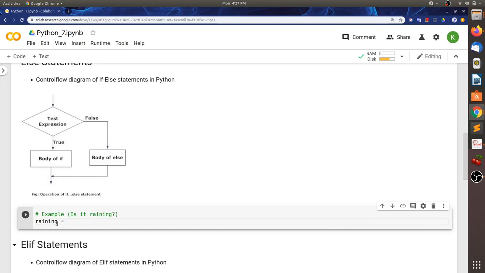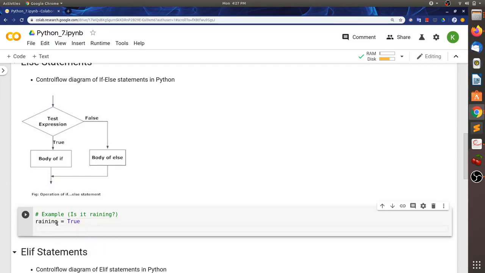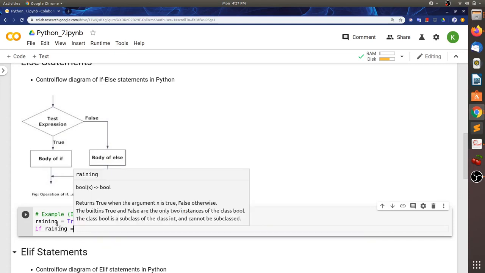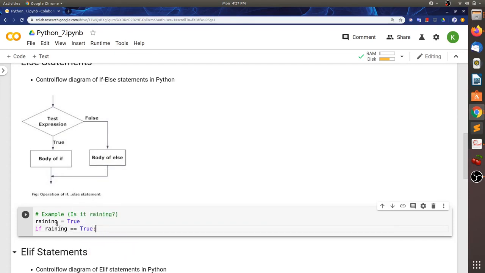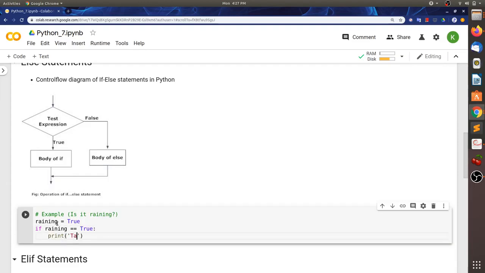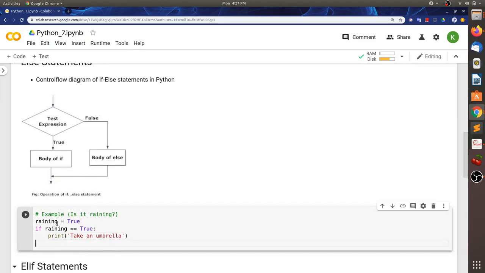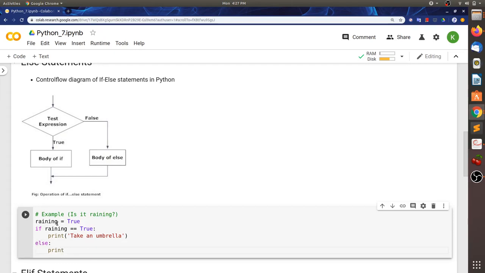Suppose I am giving a variable raining a boolean value, that is true, which signifies that it is raining. Now I am giving an if condition in which if raining equal true, then print take an umbrella, else print go ahead.